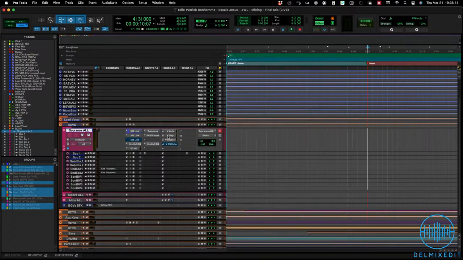Yeah, so you can't see what plugins you're using on your tracks. If I hover over it, do I see anything? Nope, I just see 360. It does not tell me the name of the plugin. So if that's important to you, that's a knock right there.